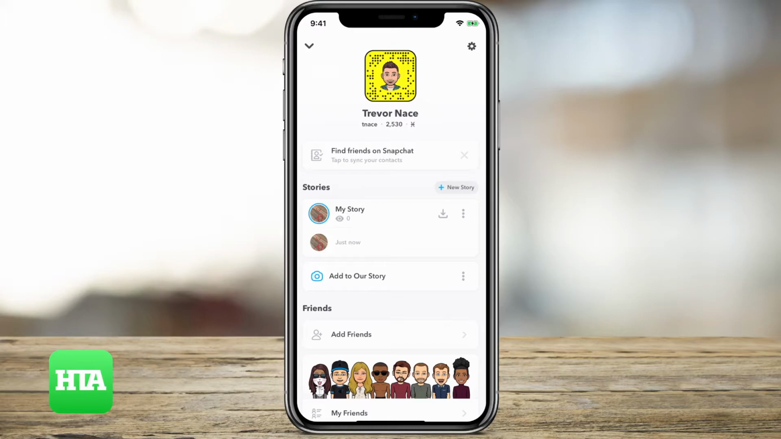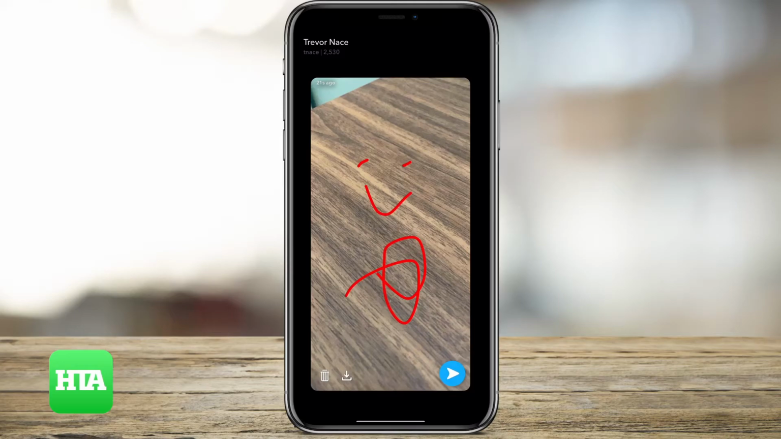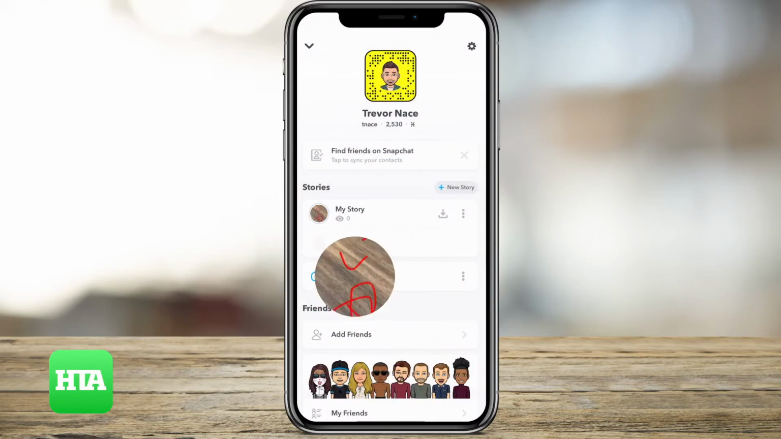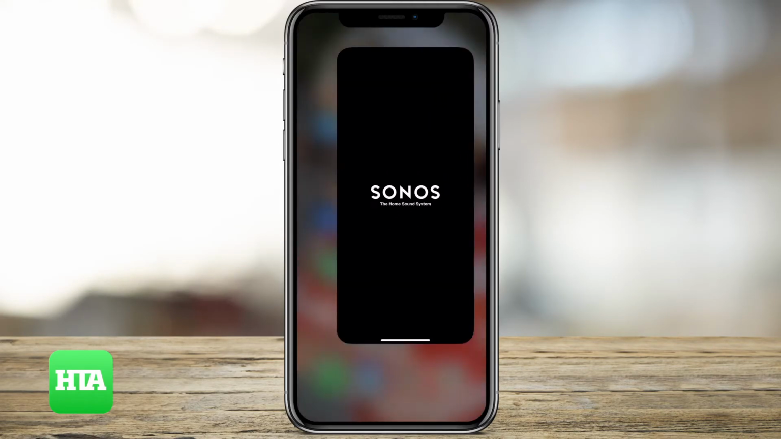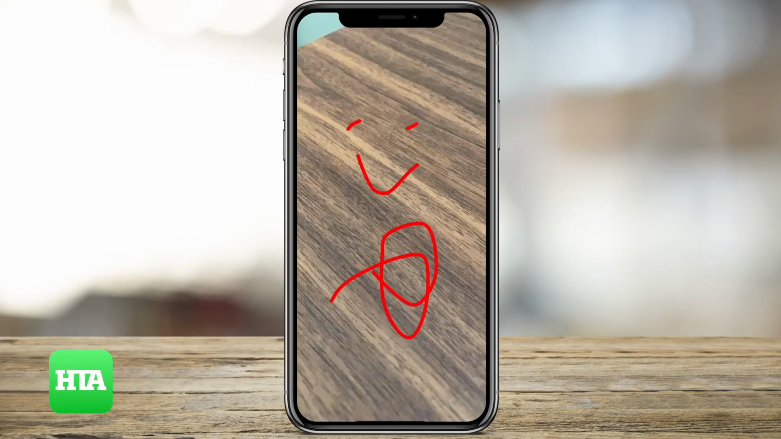If you want to save this specific story, you can tap there, and you can see at the bottom right hand corner there's a little save button. You can also press the three buttons here and then hit the save button. But there we go, and then basically that saved it to your photos. So if we go over to your photos, then you can see that we've just saved that snap story. So that's an easy way to save it in case you want to use it later on or send to somebody on iMessage or whatnot.